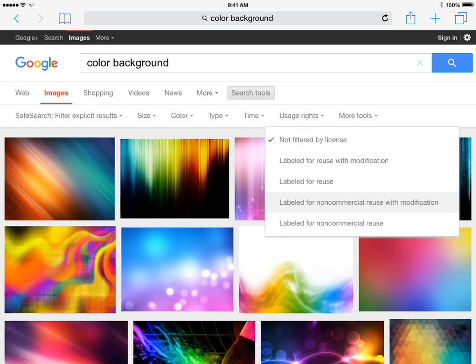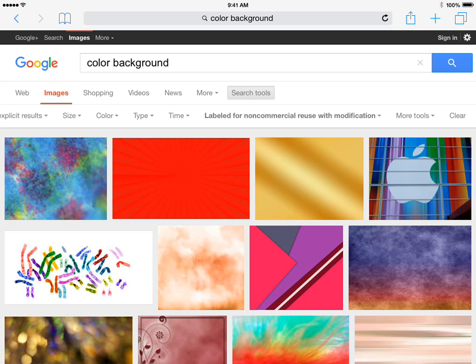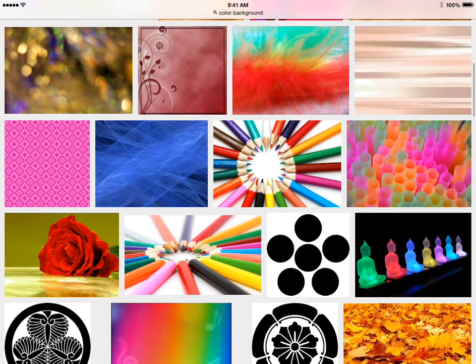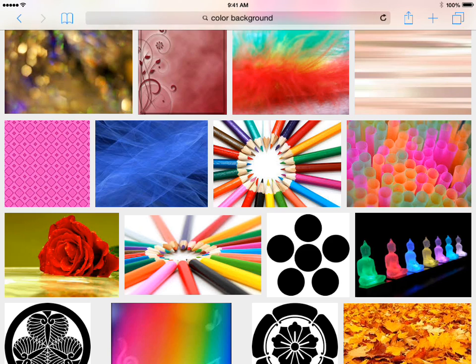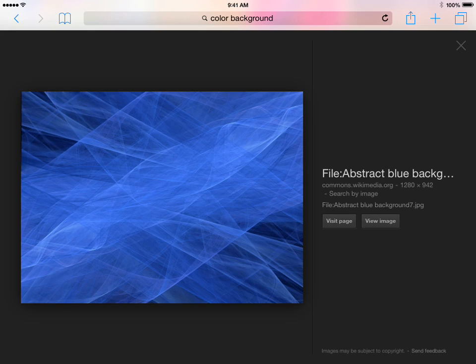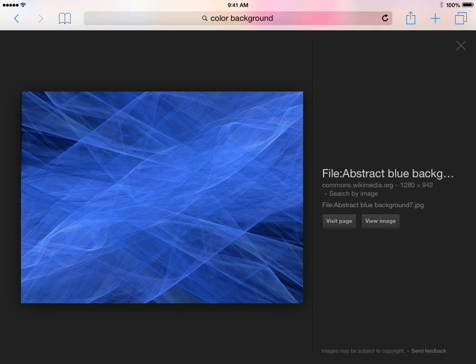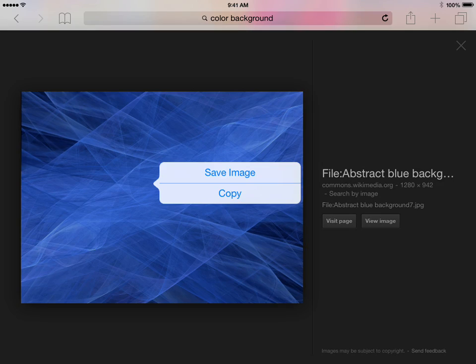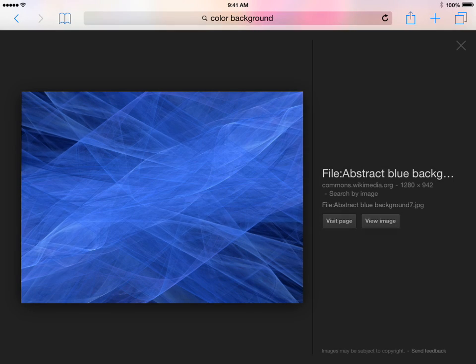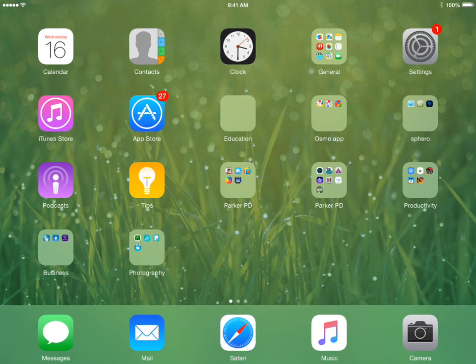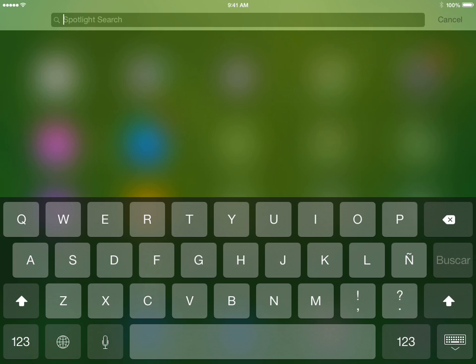So when you click on that, you're going to get some images that you are allowed to use at this point because these images have been given the correct credentials. When you click on the image, you're going to hold your finger down on the image for about 3 seconds or so. And that image is going to pop up. You're going to save the image so it goes to your camera roll. And now you're going to go back into iMovie.